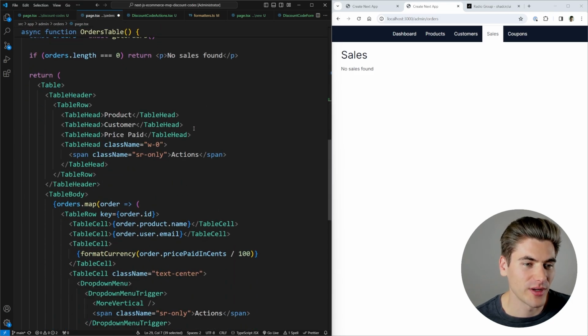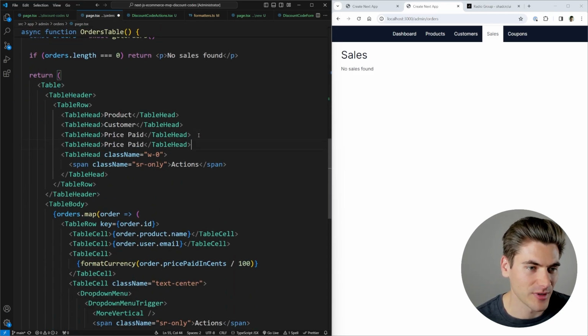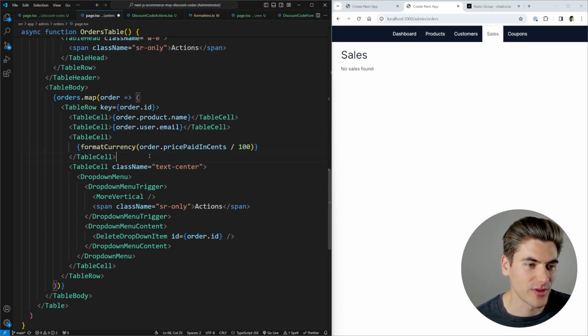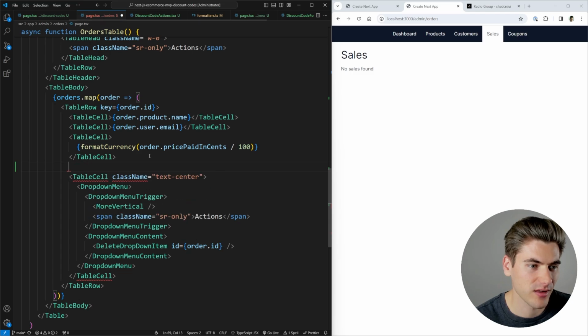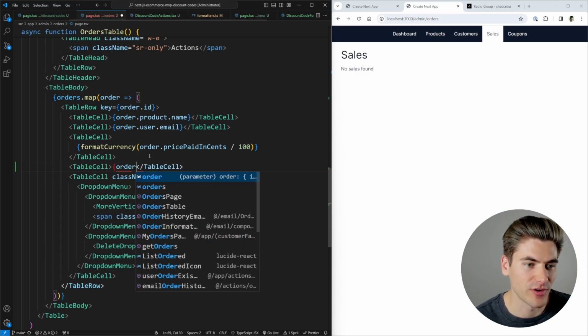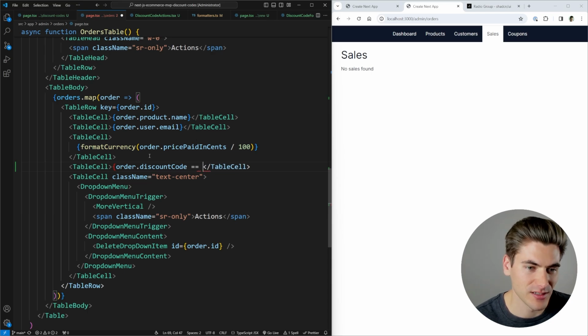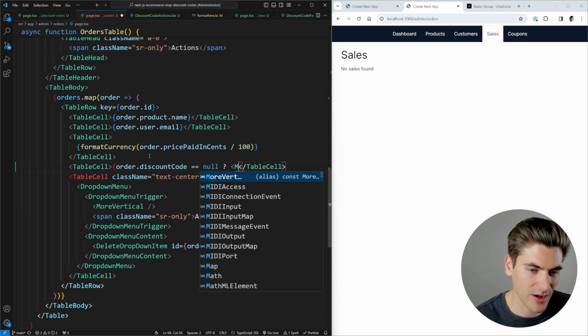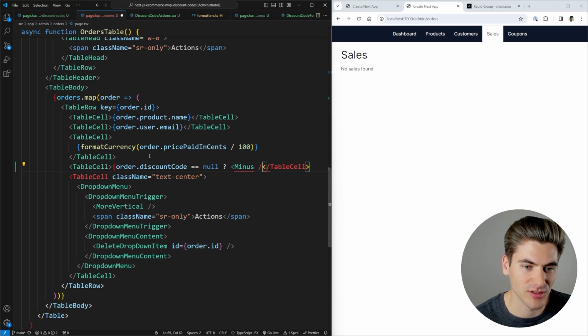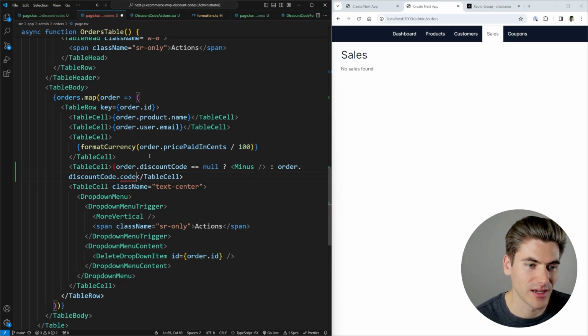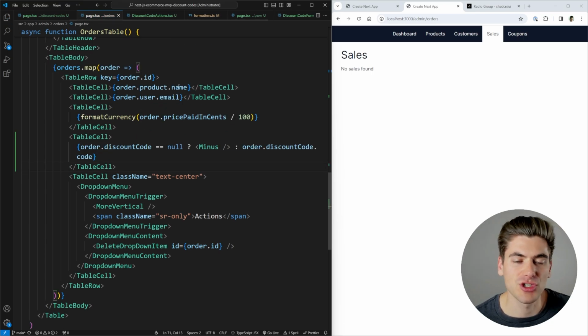And then we can scroll all the way down to this section. I can come and copy this. This is going to be a coupon. There we go. And we can scroll down to where that table cell would be, table cell, just like that. And we can render out that coupon. So if our order.discountCode is equal to null, then we want to render out that minus symbol that we've been using, just like that. Otherwise, we're going to render out what that order.discountCode actually is. So this will just show us what discount code they used, if any, for each individual order.